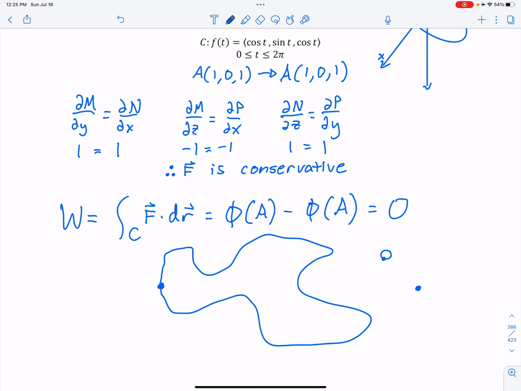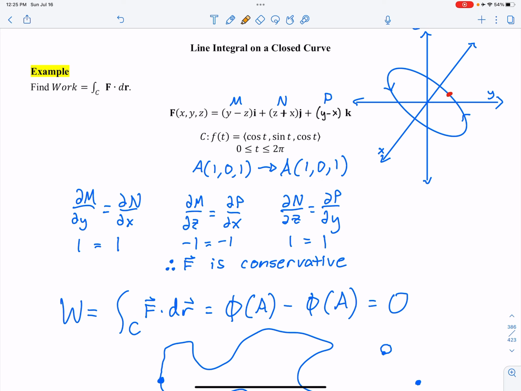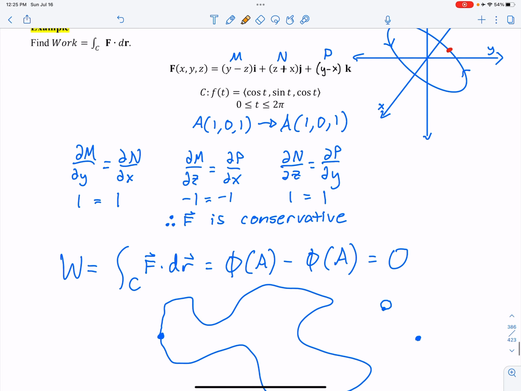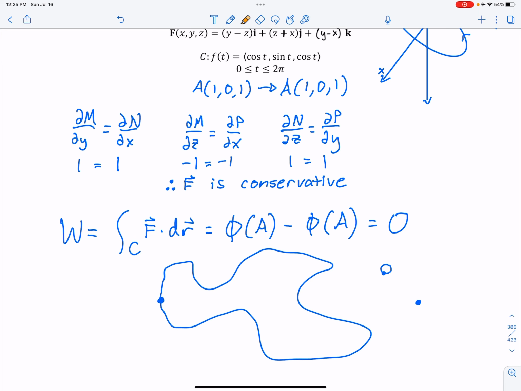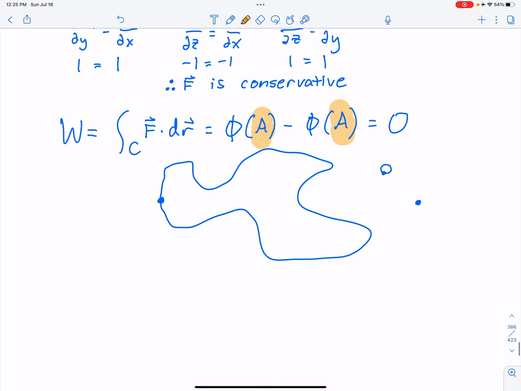So, if you have a closed curve in a conservative vector field, the work is 0. And it's because of path independence. And it comes down to right here, right? We're going to plug in the same point, so it's just going to subtract itself because it's conservative. It's a very neat property that we have there.